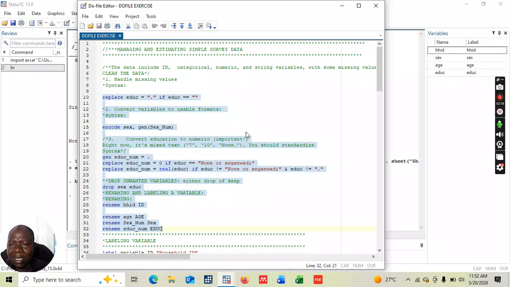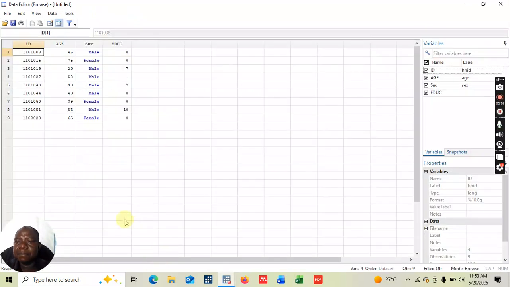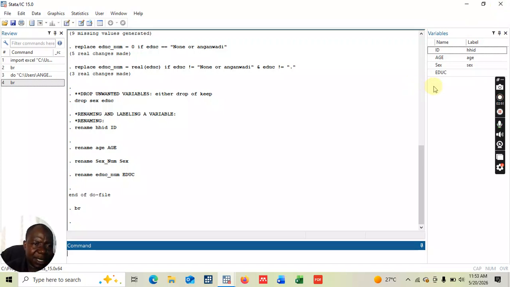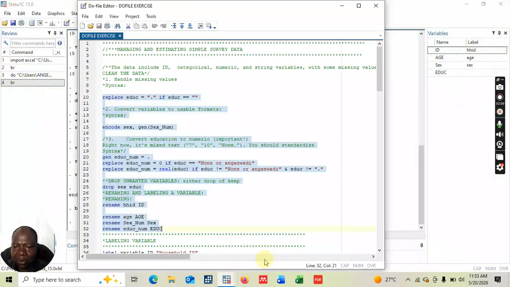So at a glance, we just highlight all the commands, then we execute. You can see that we've done something here. At least we've cleaned the data. It's not the same way it was uploaded to Stata. It is now clean. And one of the steps that has remained is labeling the indicators, labeling the variables.